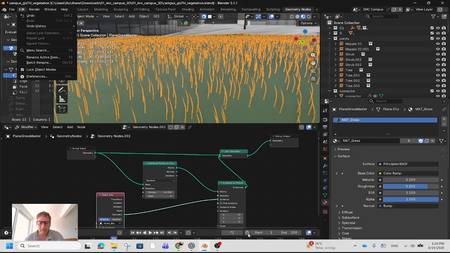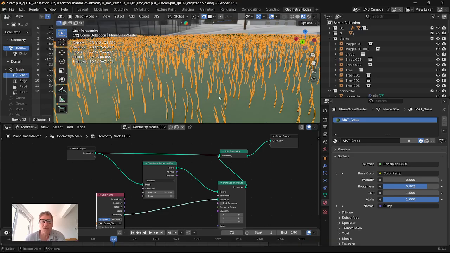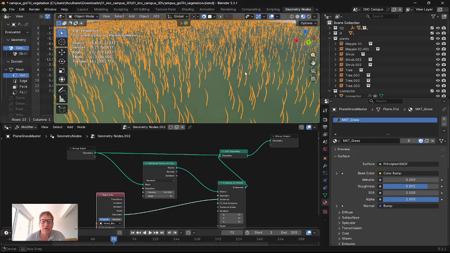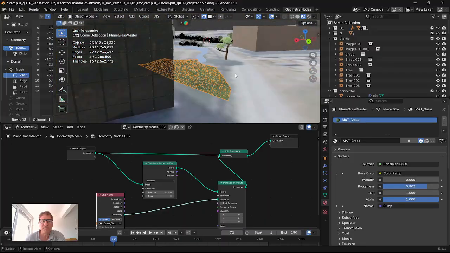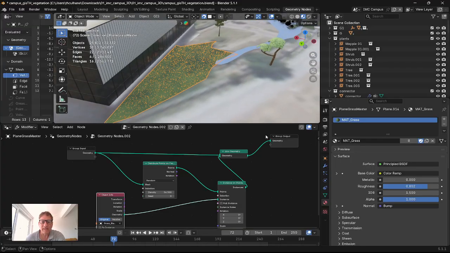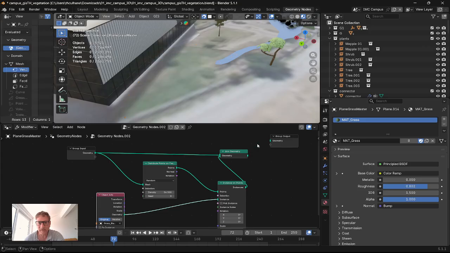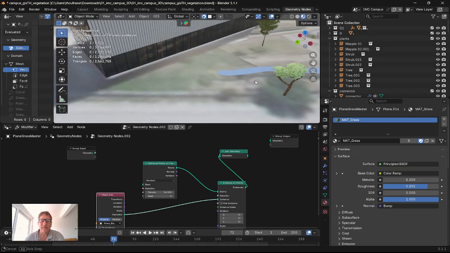All right, let's do another blunder through Blender here and figure out how we get these blades of grass onto the lawn of the IMC campus. And to do that, I'm going to take this apart for a second. Boom, it's gone. And take that apart and take that apart. And let's look at what was actually there.